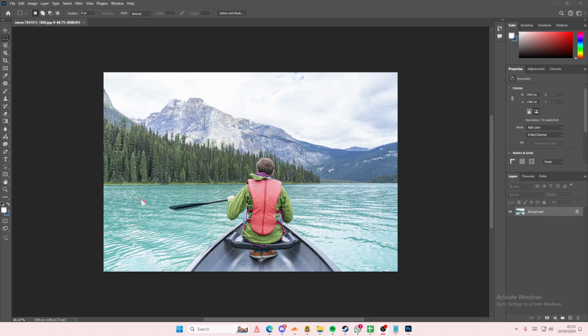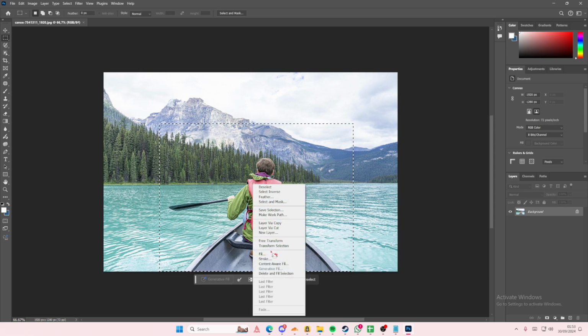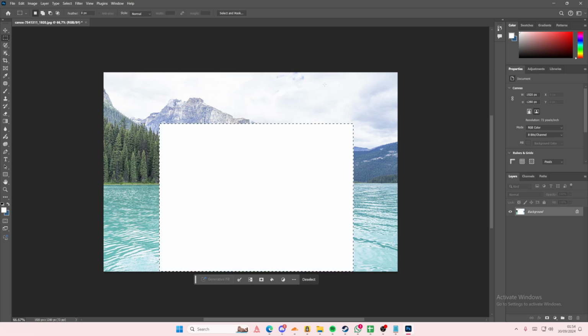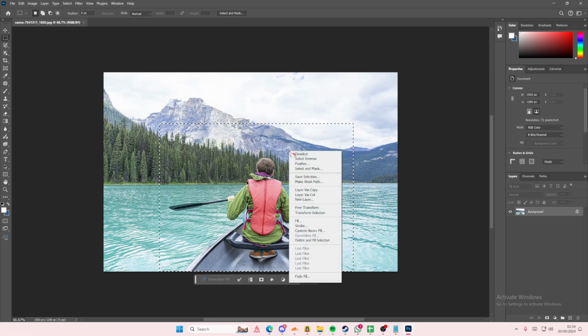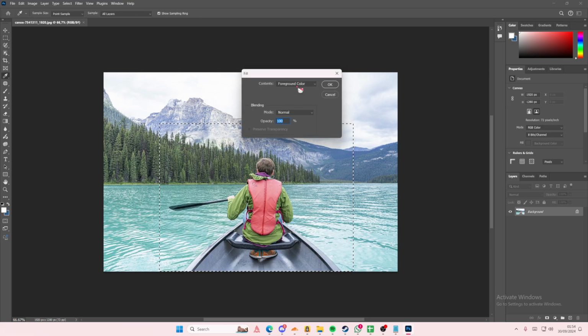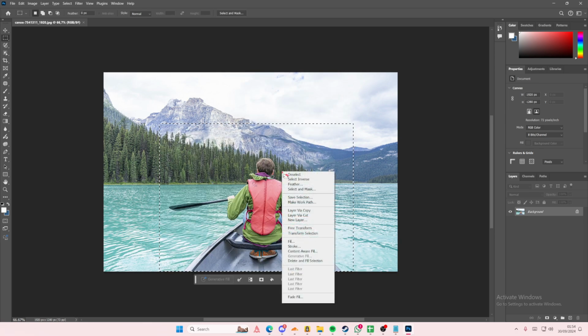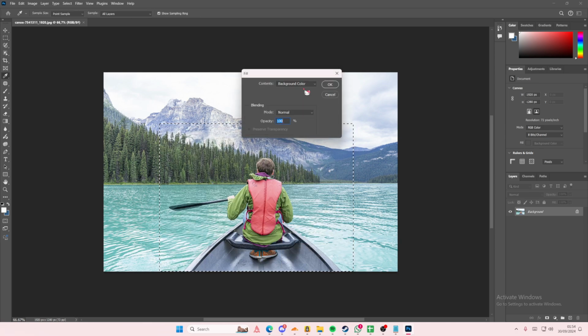In this video I'll be showing you guys how you can use the content aware fill feature on Photoshop. So you can either use this here and select the content that you want to fill. Right click, select fill. You can either select foreground color, okay. You can either select the background color, okay. You can even right click and select a color.